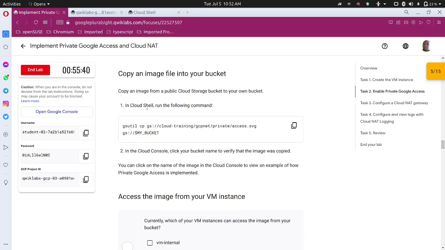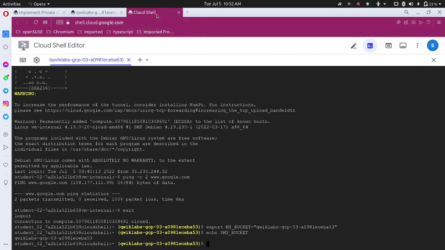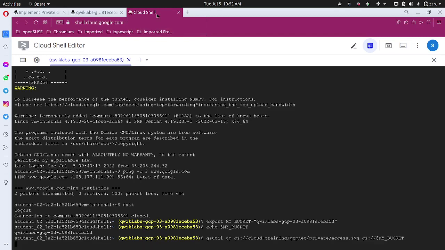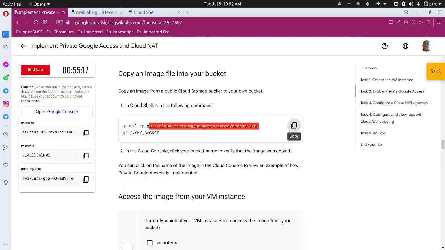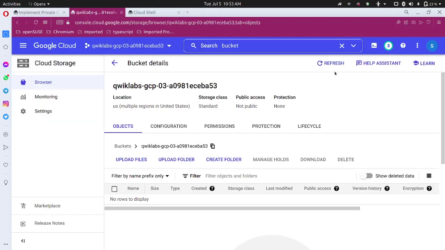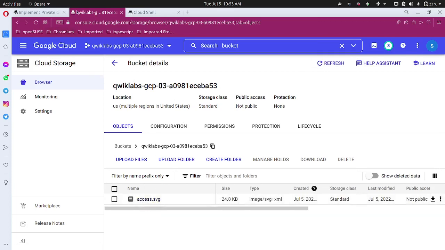Now in Cloud Shell, we're going to run the following command. We're going to copy a file from this public facing bucket and place it inside our own bucket. So let me select that one, come here and put that here and then hit enter. Okay, so that's been successful. So let's go to our bucket name. Let's do a refresh and see if we have an object in that bucket. Okay, so that's it. We have it there.